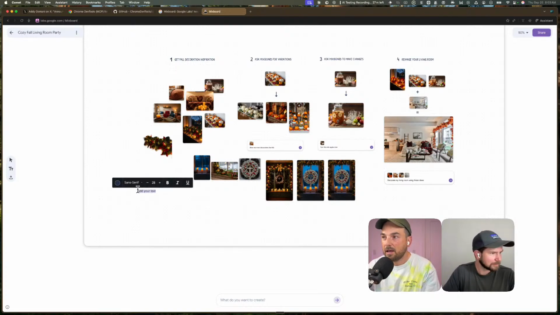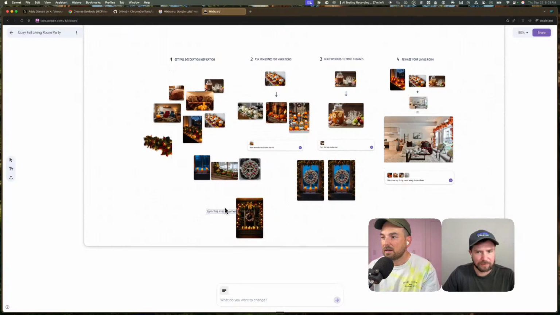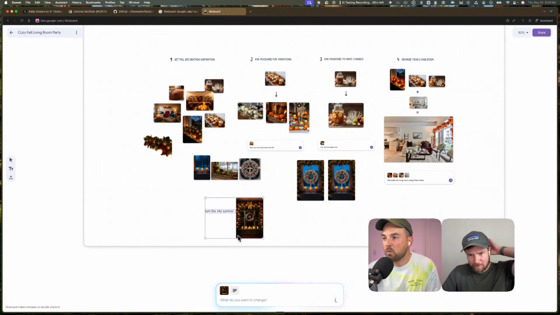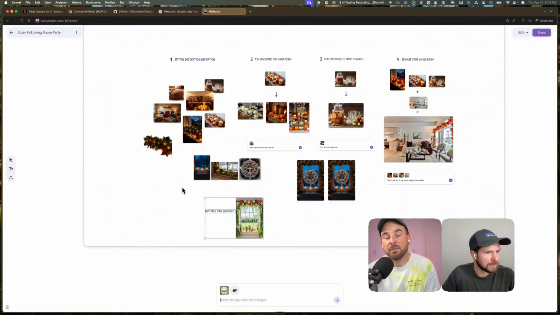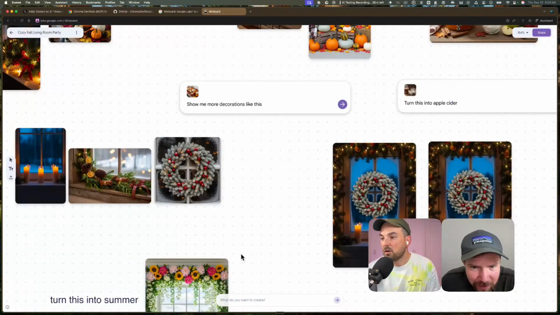So we can say, turn this into summer, okay? And I'm trying to see if I can put text and then use that as a prompt. So I'll just say, make this happen, right? Something generic, something vague, and see if it takes into account what the text says, or is the text just accompanying your canvas for you to be able to see what it is? Yeah, it did actually. Look at that. Oh, that's cool. That's really nice.